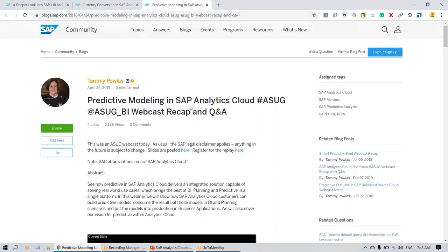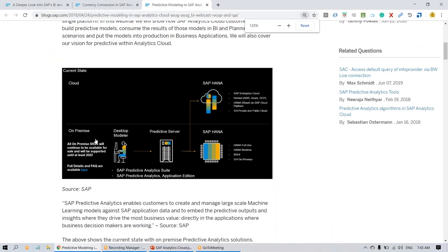Here is where you can go and see. So you see currently they have this on-premise solution where they have the desktop modeler, predictive server, and SAP HANA as a database which stores the data. So this is an on-premise world. Now in this server, you can also access the data from the cloud. So there is some data on the cloud, and some data on-premise. You can access all the data in this predictive server. It's called SAP Predictive Analytics Suite.